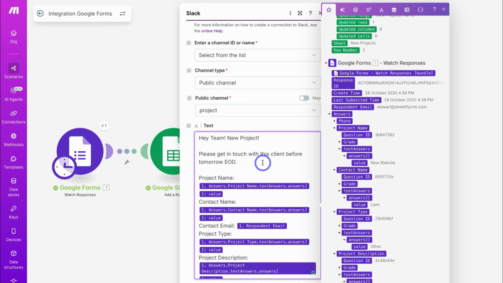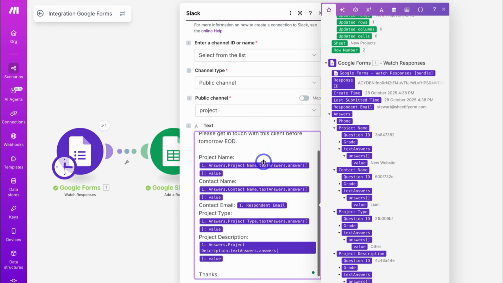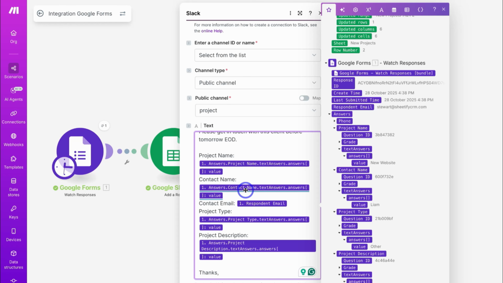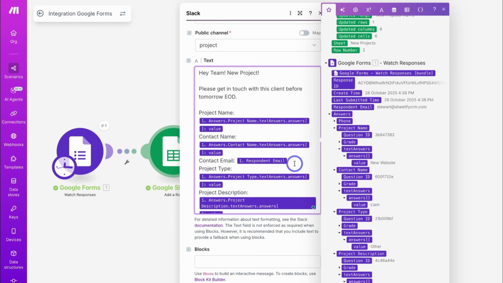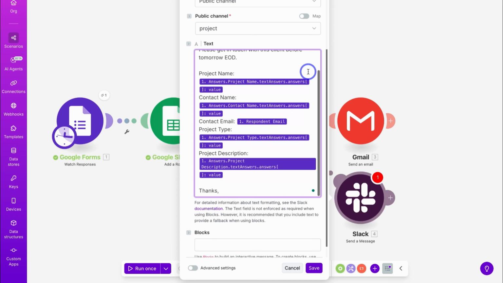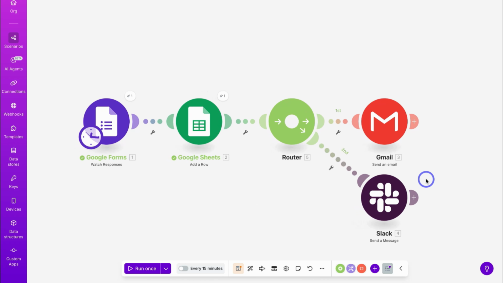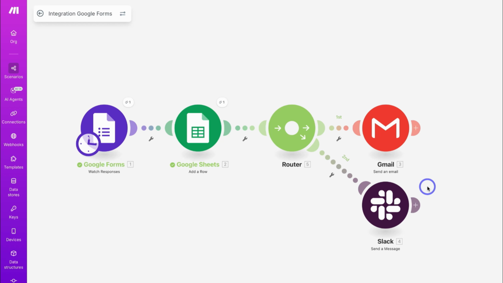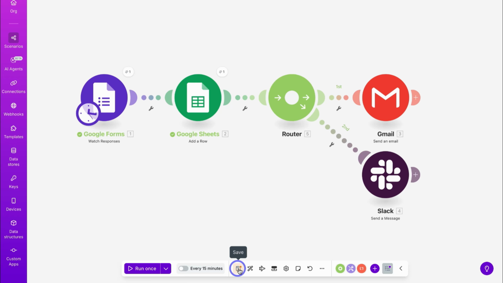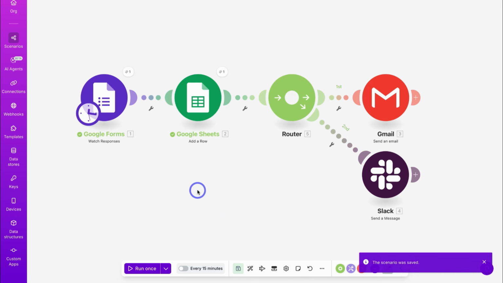Okay, so I've quickly created the channel notification, the channel message. Hey team, new project, please get in touch with this client before tomorrow EOD. And then I've added all the project's details that are captured from the Google form. Okay, so I'm happy with that. Let's close out of this and navigate down to save. And just like that, we have set up our automation. We have created our first scenario and we've connected 4 apps. Let's navigate down and click on save and go ahead and test out this scenario.